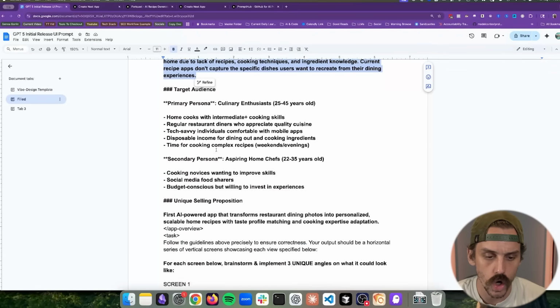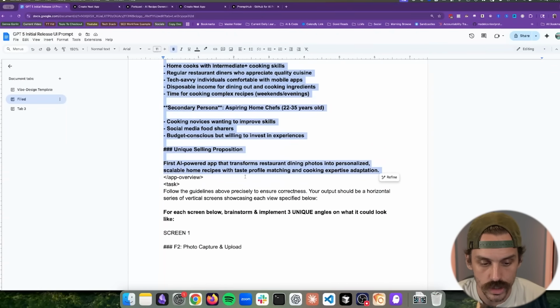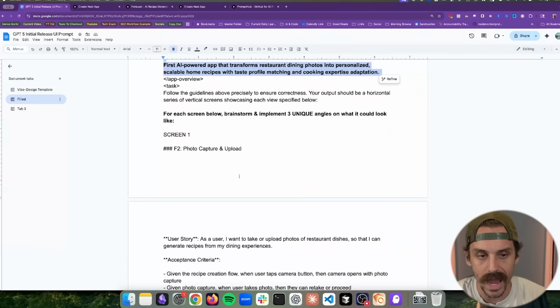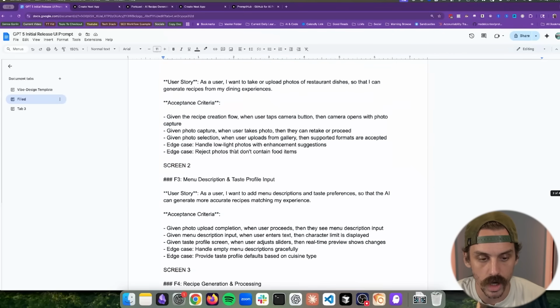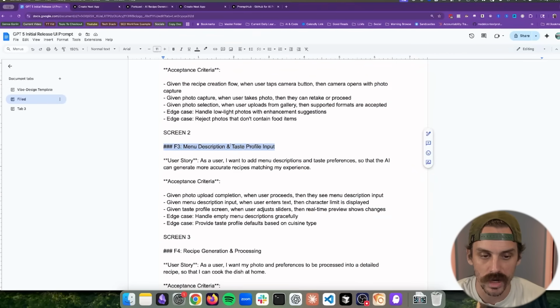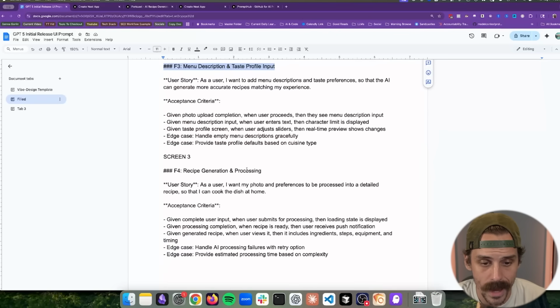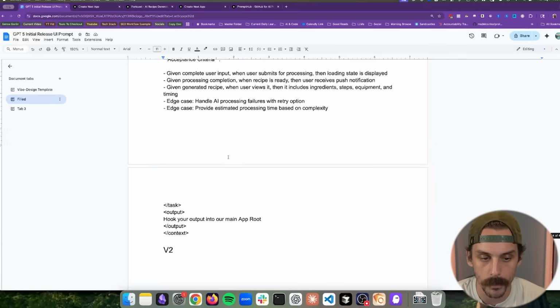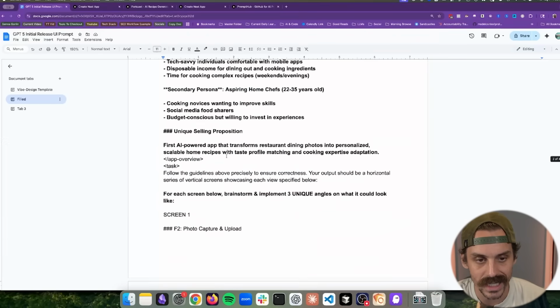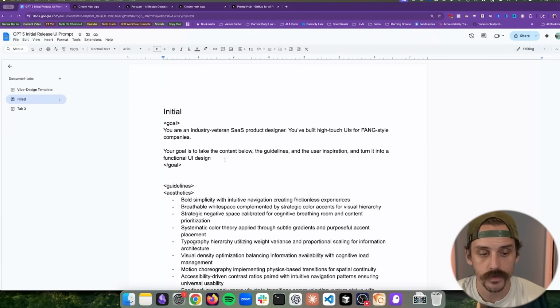And then we have a few target audience personas for this app. We basically took that, and then we took a few of our features that we've already fleshed out for this app. There's going to be this photo capture and upload feature. There's going to be this menu description and taste profile input where they can say, was this salty? Was it sweet? Was there umami? Was there not? All of that. And then we have this system where it will actually go through and generate a recipe and give the user feedback about that stuff. We're passing all of this to both of these models inside of Cursor.